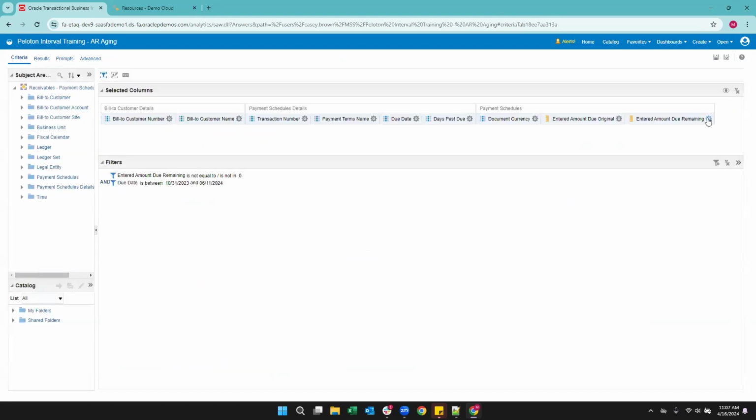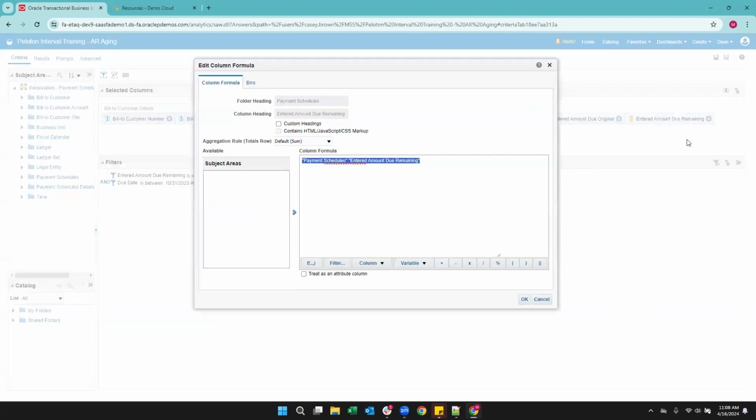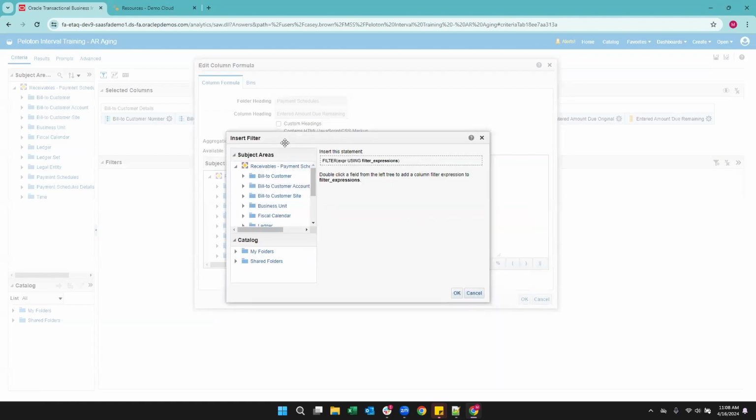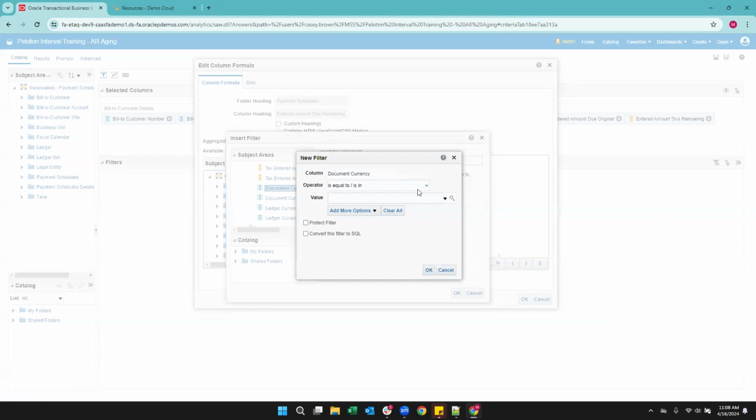So what we would do is we take this entered amount due remaining and we'd again go to edit formula. When we go to edit formula, in addition to this little function button, there's also a filter button here. If we click the filter button, it's going to bring back up this subject areas. And what we're going to do is find what we want to filter by. So we're filtering the amount due remaining by the document currency. Now I know that document currency is in payment schedules, and then scroll toward the bottom, document currency. I'm going to double click that. And it's going to bring up a filter, which if you were working in the previous one, it would have the filter down here. It's the same type of concept.